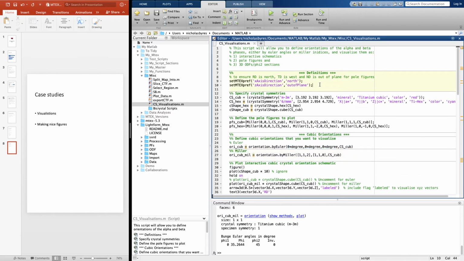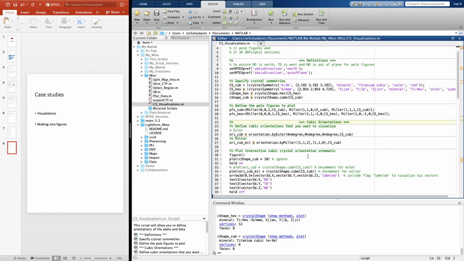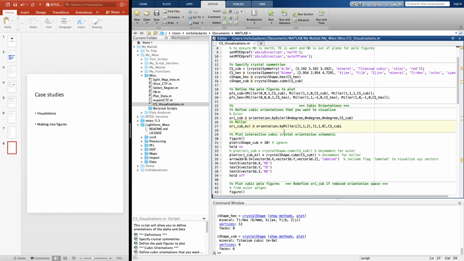So quickly running through it, we define the plotting convention, define which crystal symmetry we want to use, so titanium cubic and titanium hex, and then this will create the crystal shape, and you can do that for any crystal shape you like. So we'll define the pole figure that we want to plot, and then if we just move down to this line here, then we'll define an orientation by Miller indices. So I'm defining the 112, 110 orientation of the cubic phase.